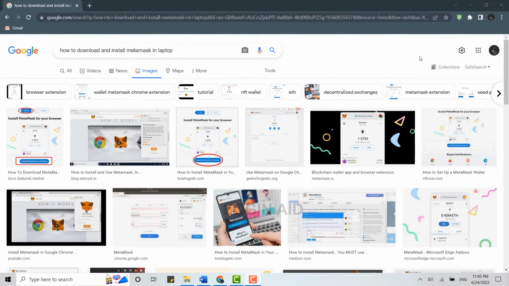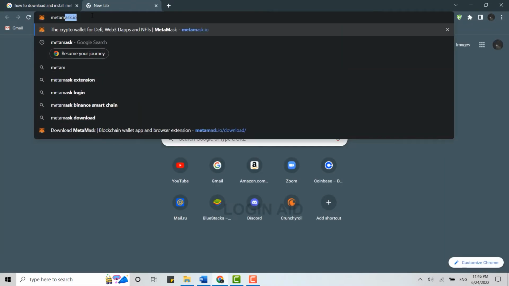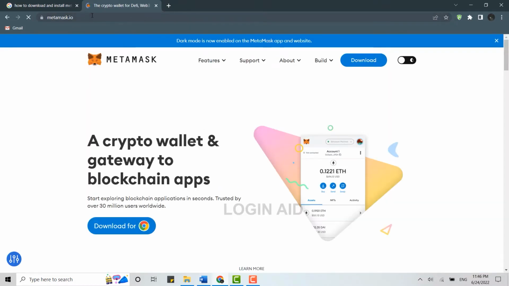Today for this video I will be showing you how to download and install MetaMask in laptop. So for that, first of all, you open a browser on your PC and open a new tab. There on the search bar you type in metamask.io and tap on search. This will direct you to the official webpage of MetaMask.